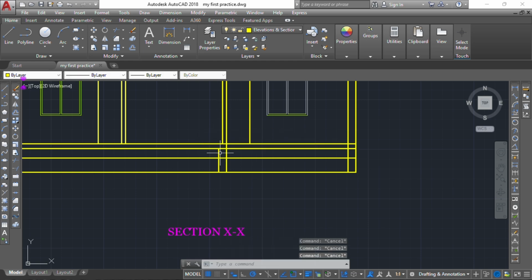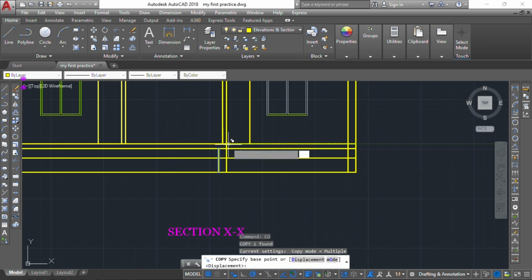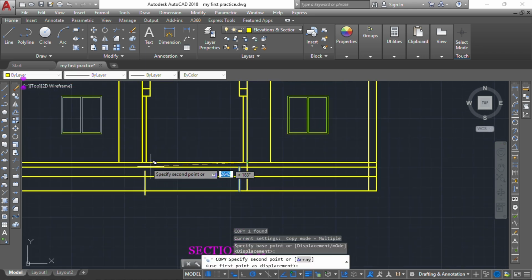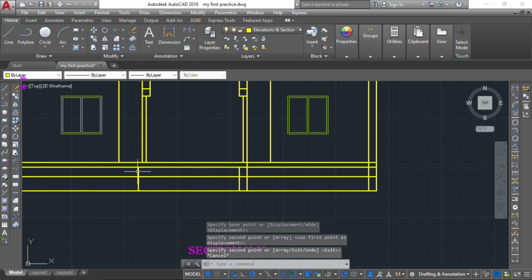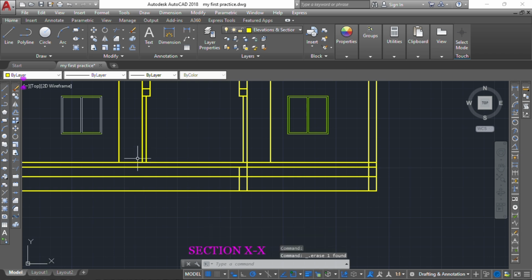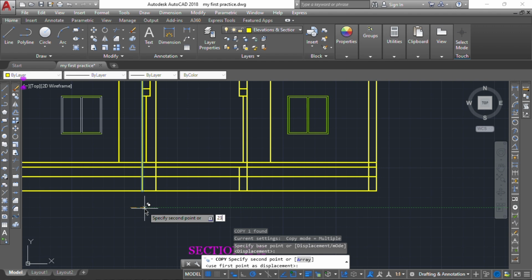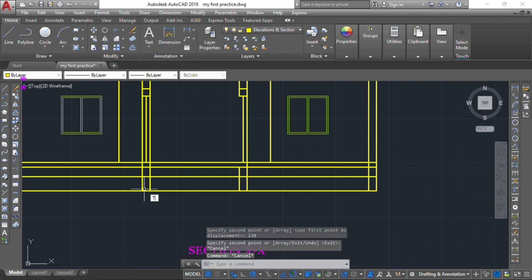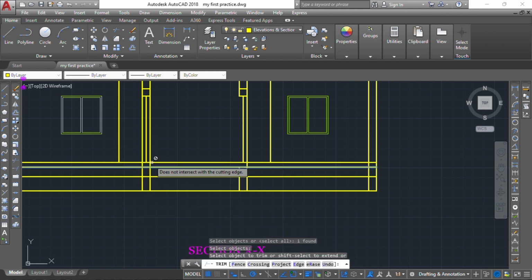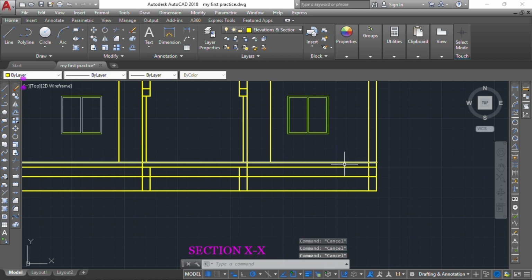Okay, now let's change. Okay, so now let's copy it also, and then bring it here. Oh sorry, let's just edit it here also. 230, right? Okay, and I just trim it out. Okay, we're having something like this.